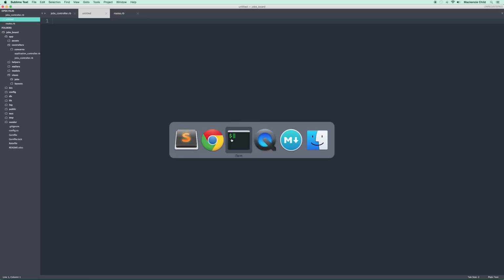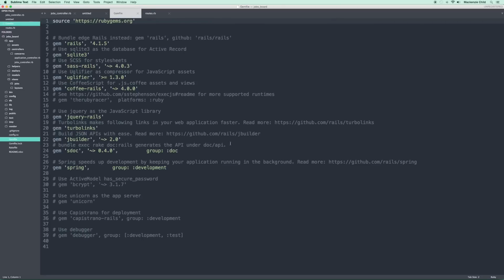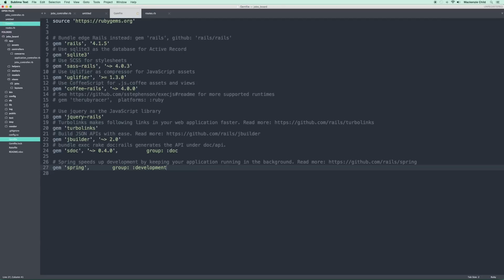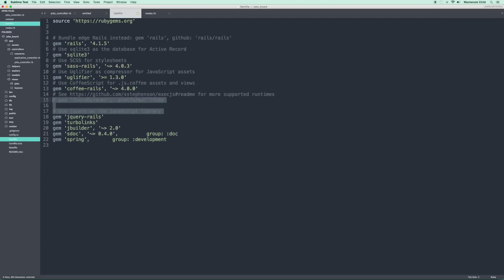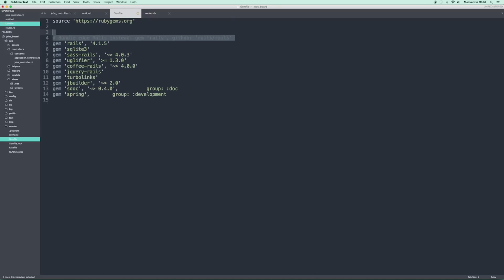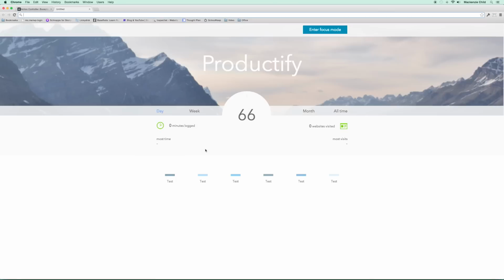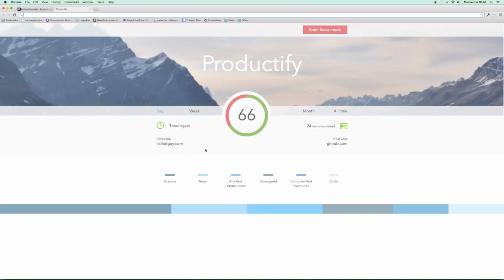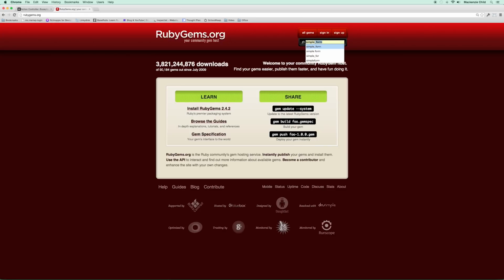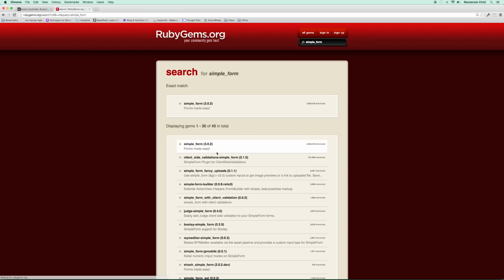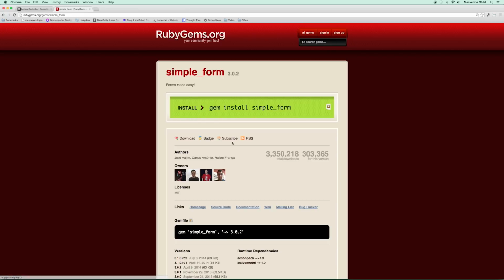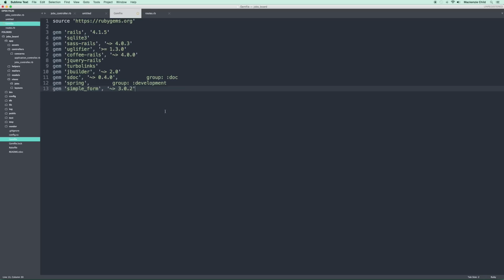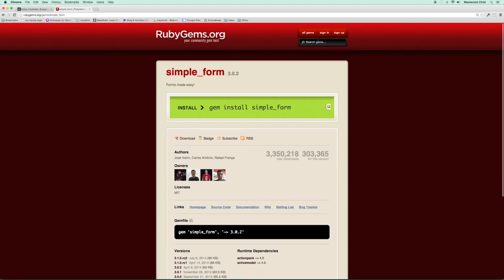But before we do that, I want to install a few gems. So I'm going to open up my Gemfile. Let me just clean this up a bit. All right, and then from here, I want to install the simple_form gem for our forms. So I'm going to go to rubygems.org. Let's find the simple_form gem. All right, so the latest is 3.0.2. Let's copy that. I also want the HAML gem.